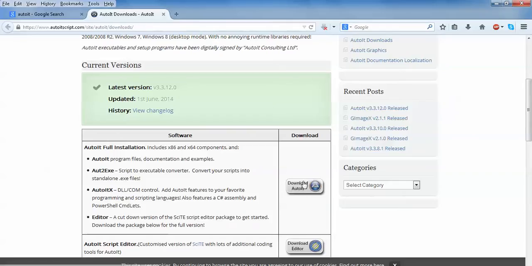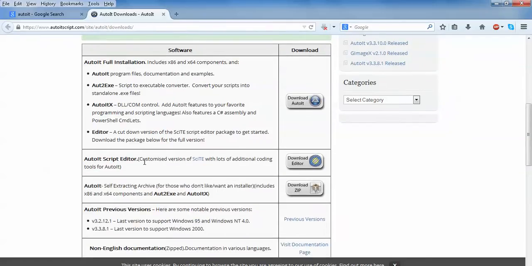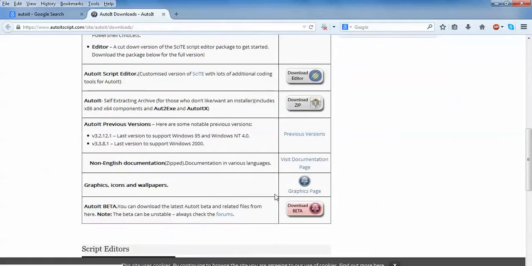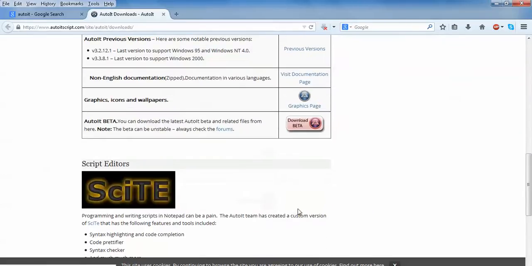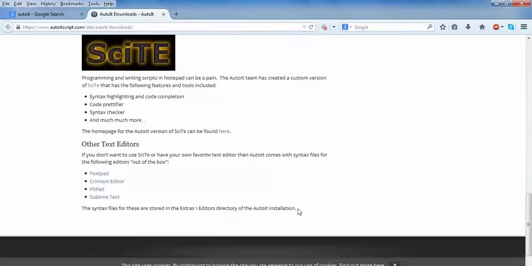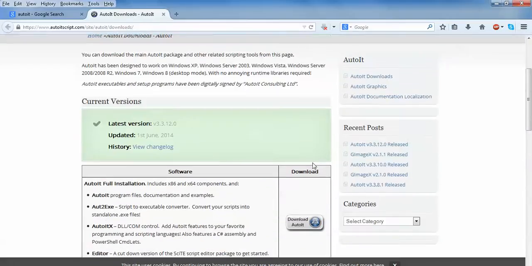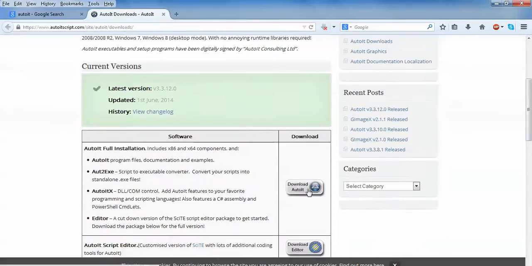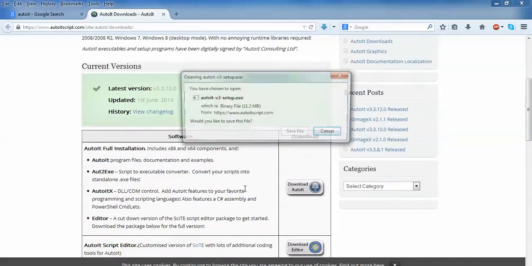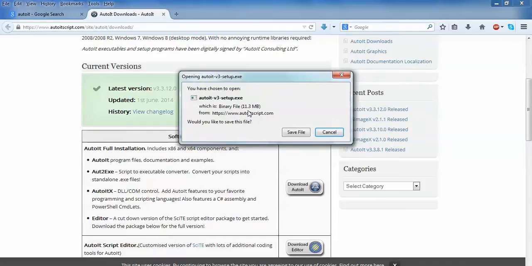And here is your download. For a scripting editor, you can download this one. If you want to download the zip, you can download it here. And for the graphical pages, documentation, and beta purposes, you can download here. So on the screen, this is your version 3.3. When you click on download AutoIt, you will be asked here showing the details and the size.